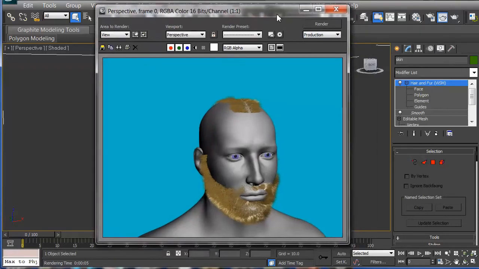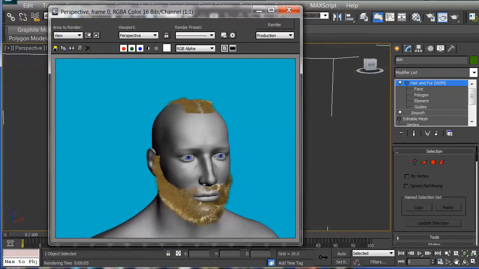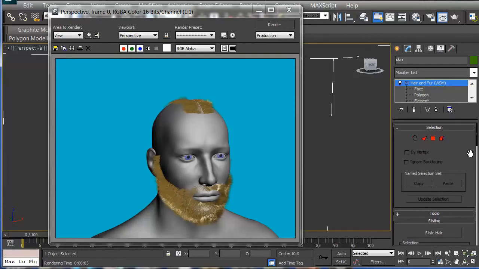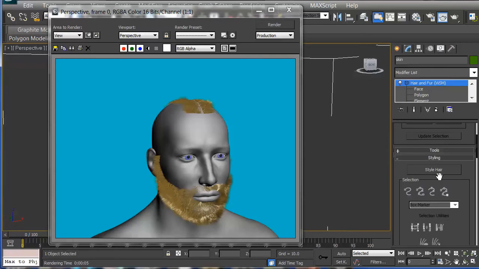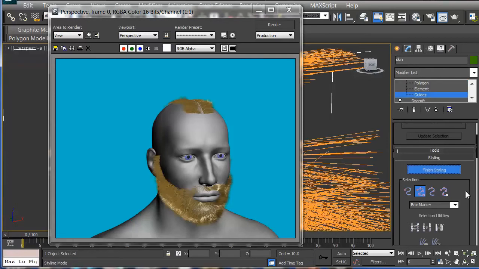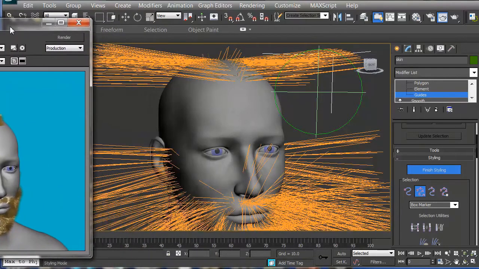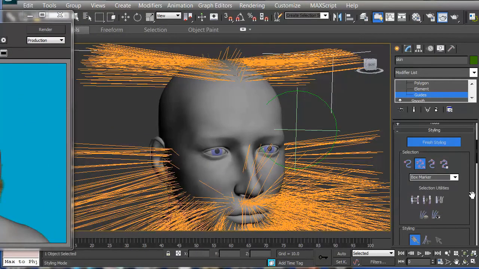Hair is also stylable, so you can actually come in and comb it out. I'm not going to show any demos on that because really I'm not an expert in styling hair, but let me see if I can get to that quickly here. Okay, here's the parameters right here. So if I hit the style hair, wow, I just saw all that hair jump. Okay, kind of looks like one of the Three Stooges now.